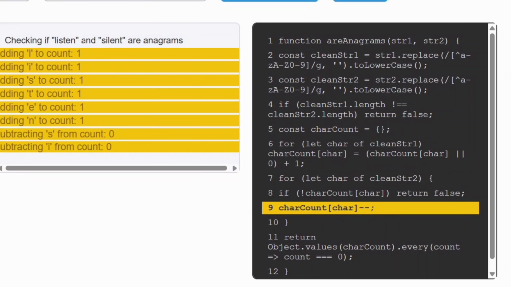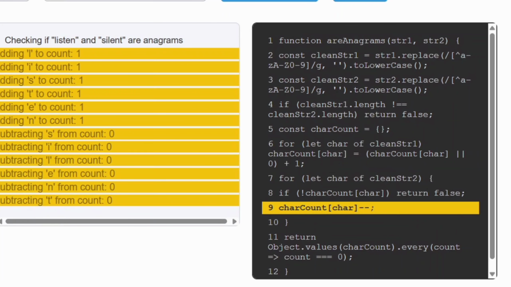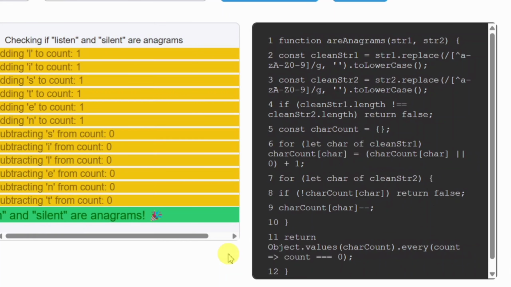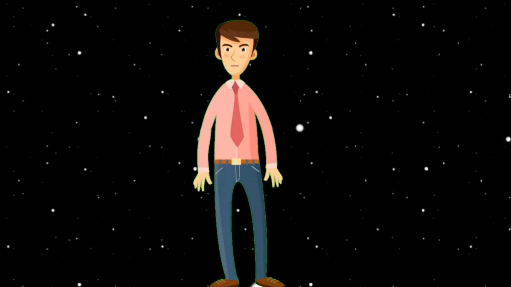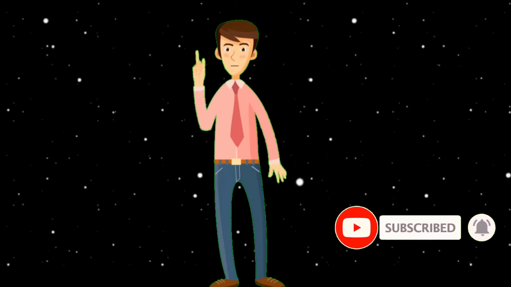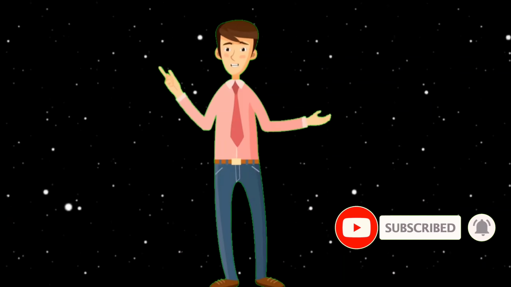Return object values char count. Every count equals 0. Check if all values in char count are 0. If they are, the strings are anagrams. Return true. Otherwise, false.